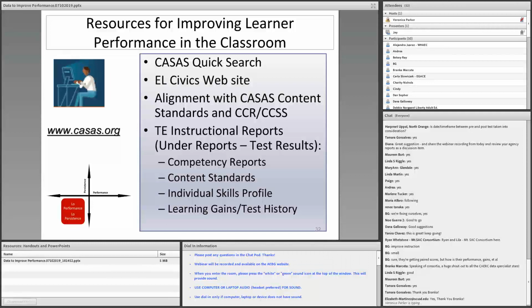We've got that website for EL Civics that a lot of you know. That aligns a lot of the EL Civics objectives with different instructional ideas.